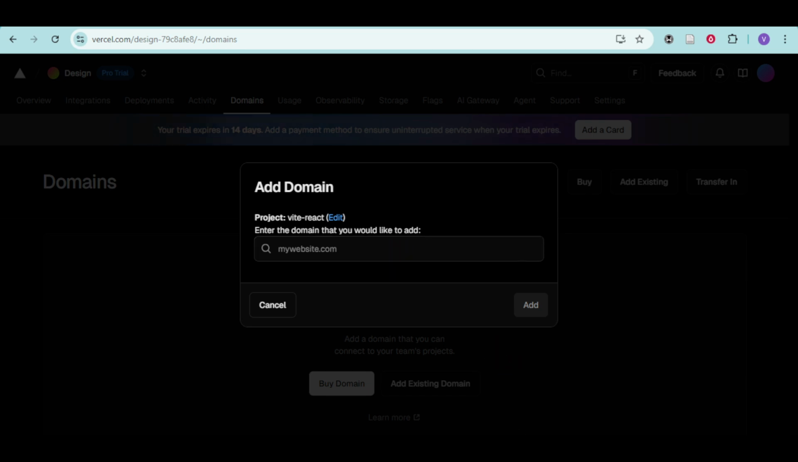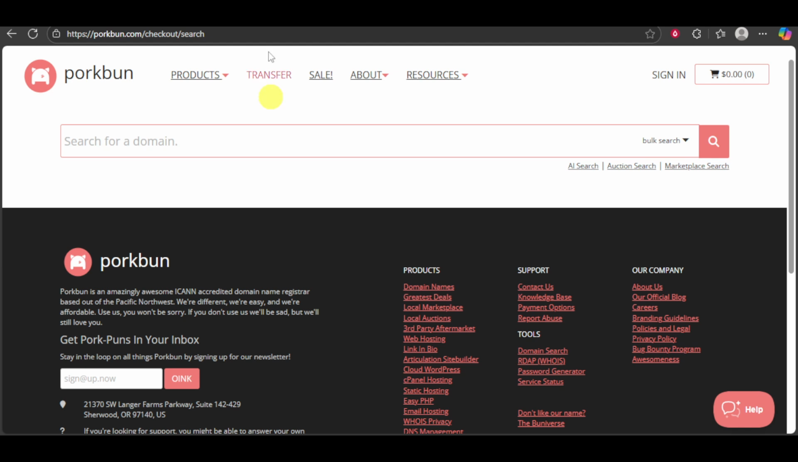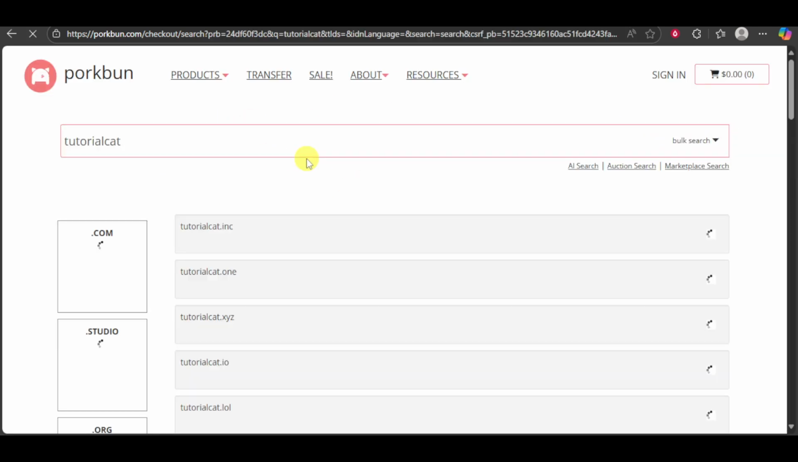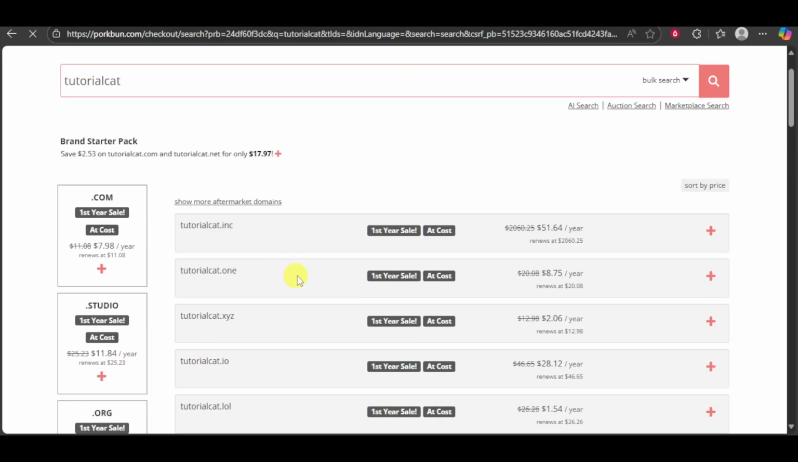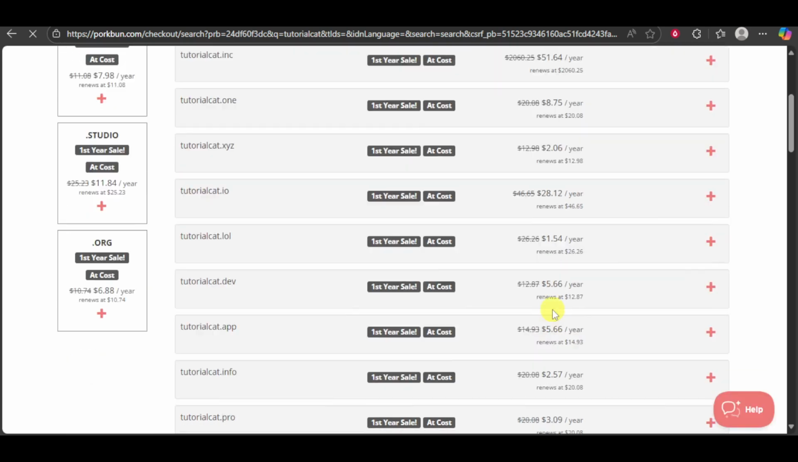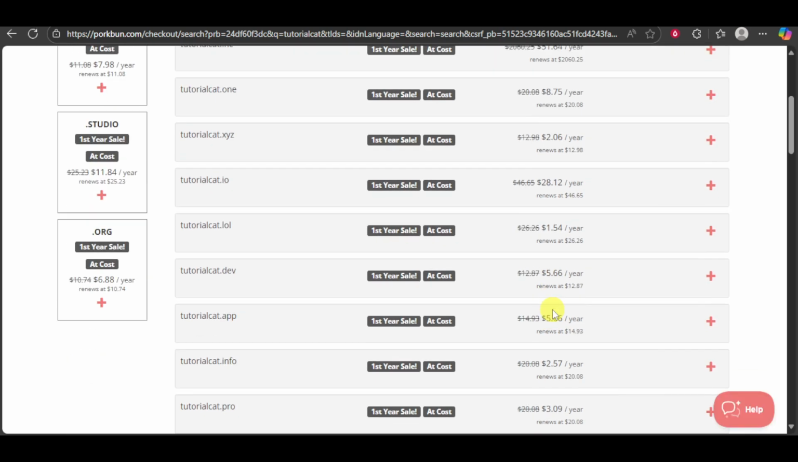So let's head over right here again into our porkbun.com and search right here for a domain that you want. For example, right here, I'll just search for tutorial cat. Click onto the search right here in order to get some search results for the domains that we can buy. We can see in here .inc, .one, .xyz, as well as a lot more options. In my case, let's choose right here this .lol.